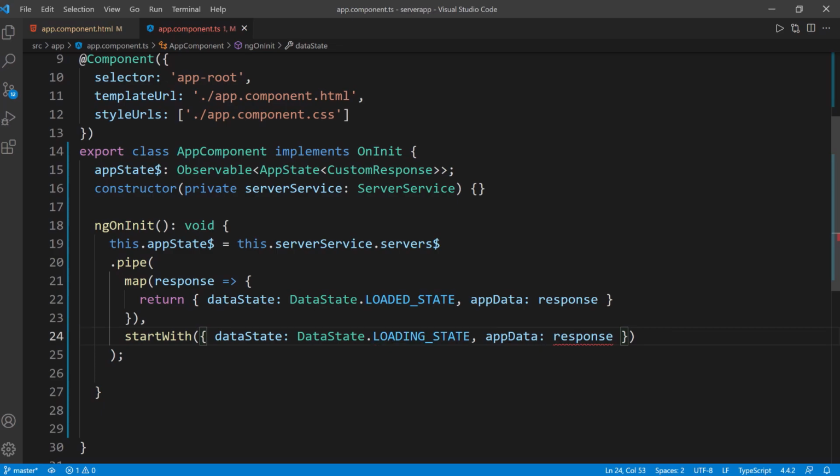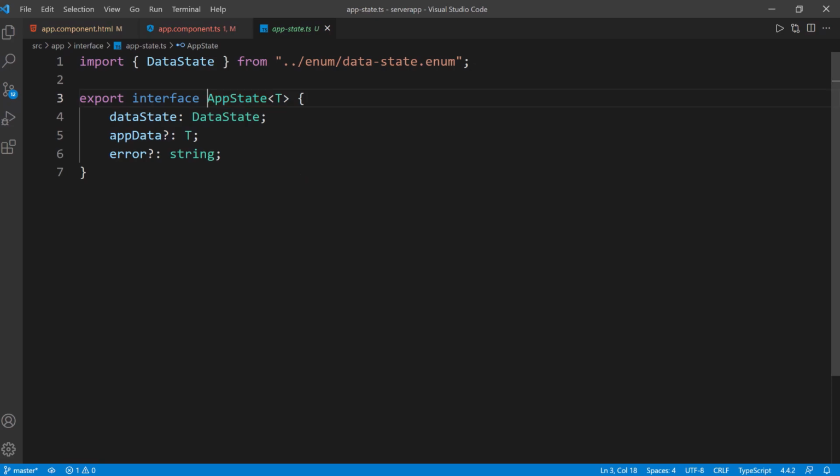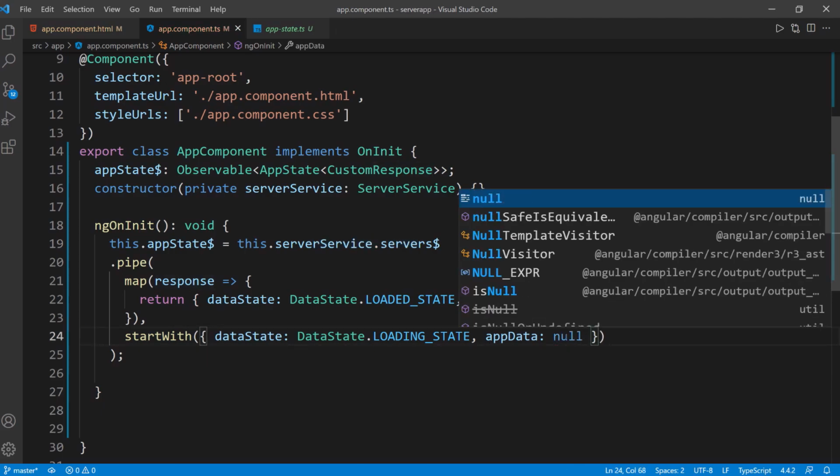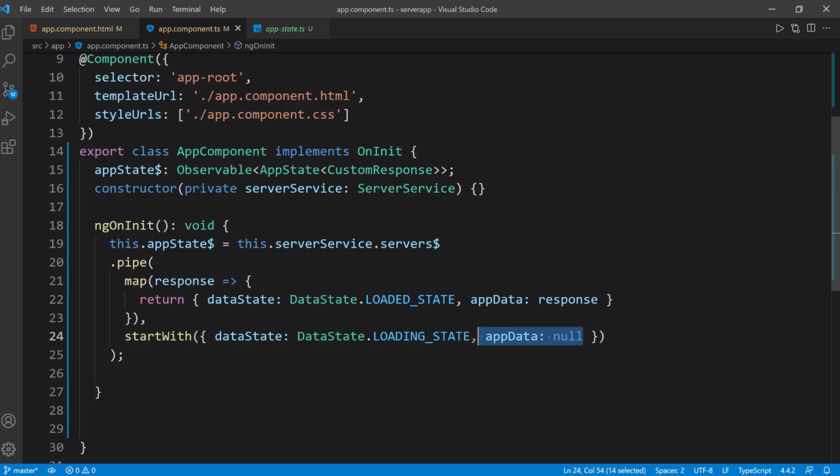And also remember, I made the data optional. So if you go back to the application state, the app data is optional. So that means we don't have to pass it because we know that at this point in the application, while we're waiting for the HTTP request to complete, we don't have any data yet. You could do something like this. You could say null. That would work as well, but I can just omit it altogether because it's optional. I don't have to pass it. So I'm just going to say, okay, at this point, my application state, for the data state, it's loading.